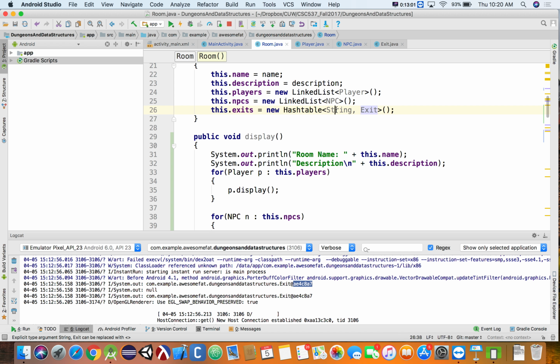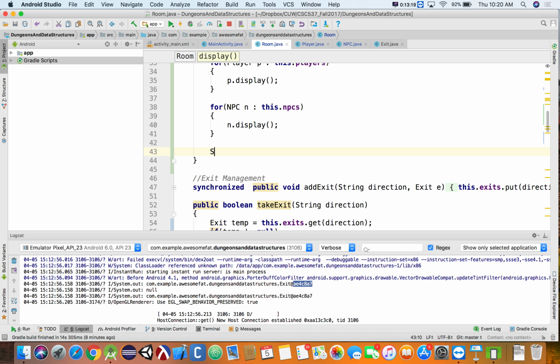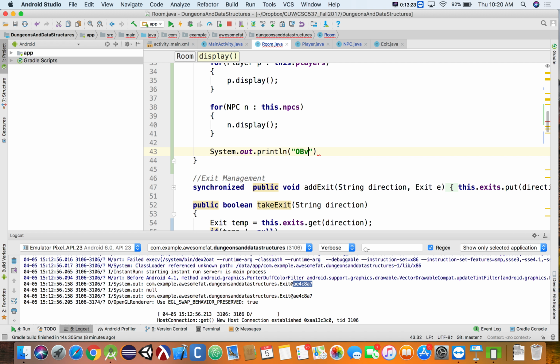I really just want, because most games will say obvious exits. And for obvious exits, it'll say, for this room, it should just have north. For that room, it'll just have south. We don't care about the physical exit itself. We just care about the direction. So in here, we might say something like System.out.println obvious exits.